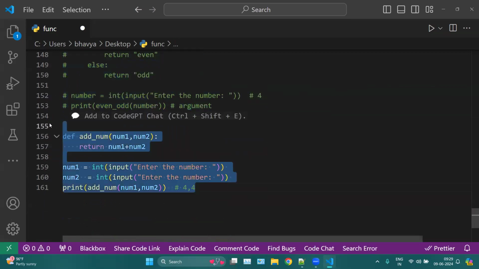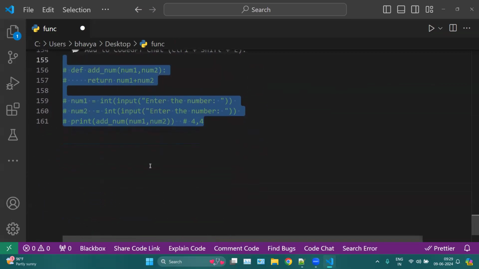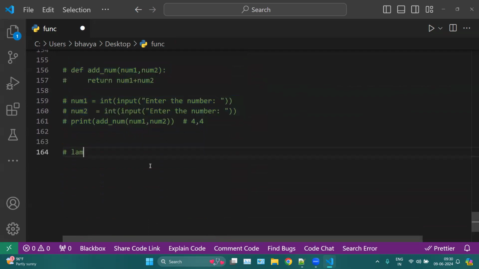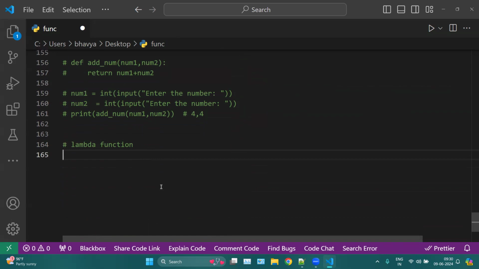Now, we have 2 more concepts left. So let's do that. One more concept is known as lambda function. Now, what is this lambda? Lambda is a very small and anonymous function. A very small and anonymous function. It is like a very simple function. Let me show you an example. You can think of it as a short version of the functions which we were studying.